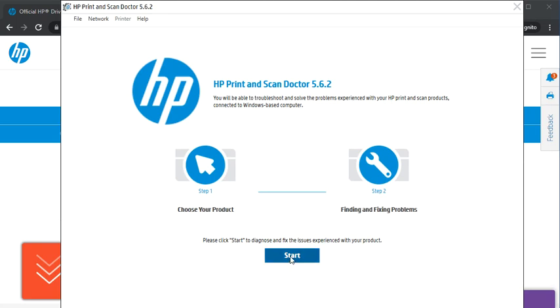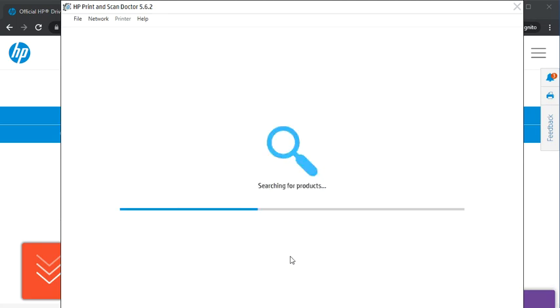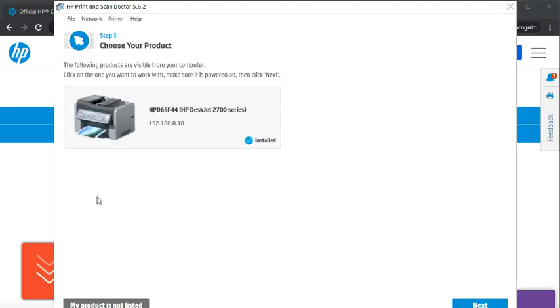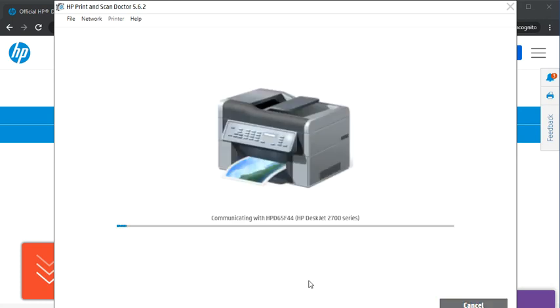Now I will just click on the start button. Now it is searching for products available in the same network. Let's wait for some time. Okay, so as you can see here, this printer is available and it is ready to set up, which is HP DeskJet 2700 series. So I will just click on the next button. Now it is communicating with the printer.